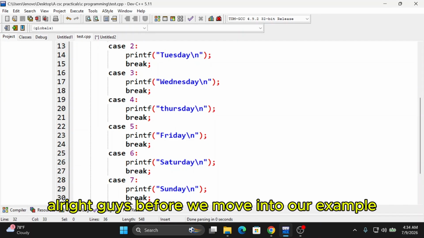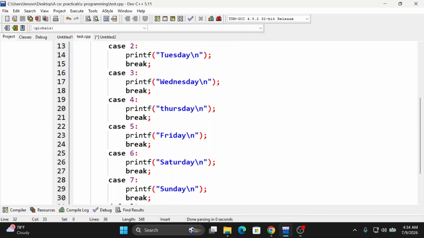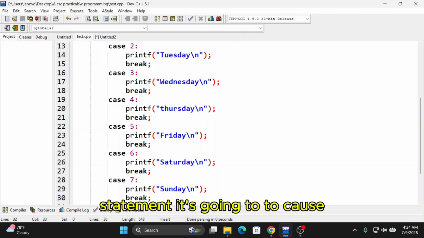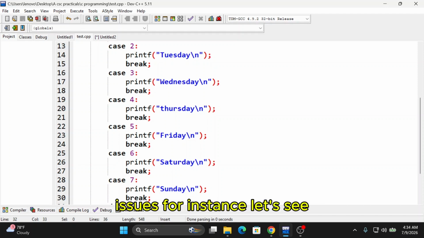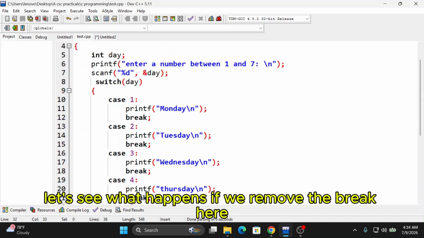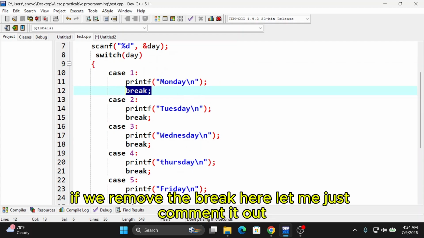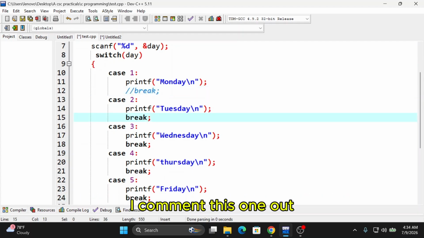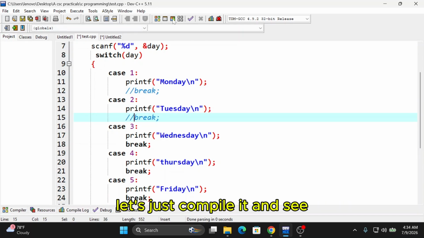All right, guys, before we move into our example, I would like to make an important note. You should know that if we remove the break statement, it's going to cause issues. For instance, let's see what happens if we remove the break here. If we remove this break, let me just comment it out, I comment this one out, and then we enter one, it's going to run. Let's just compile it and see.